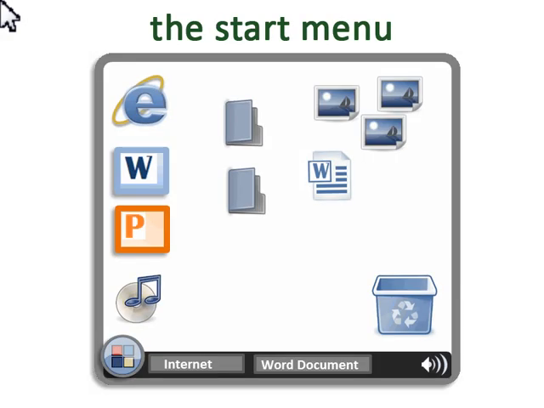On your computer's desktop, you will find the Start menu button. The Start menu is the gateway to all of your computer's programs, drives, which are locations on your computer, as well as the control panel and configuration settings for printers or external devices.